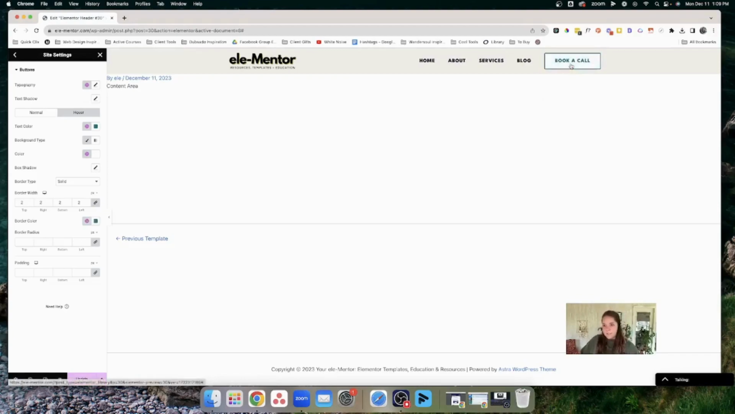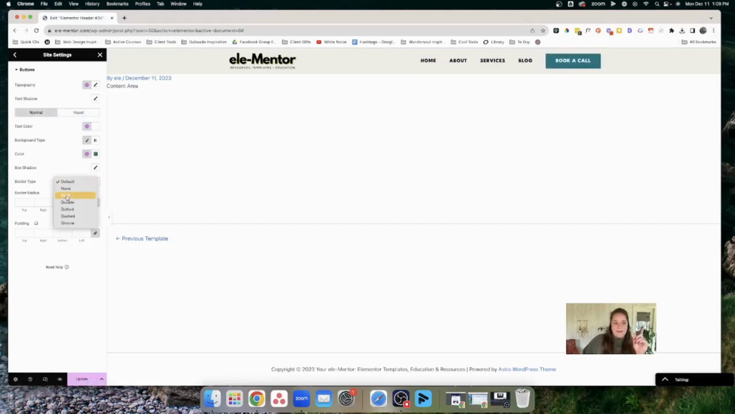All right, you can see that here. And now one thing that I don't love is if you have a border on the hover state, but not the regular state, the button appears to grow because that border basically adds 2 pixels all the way around. So I'm actually gonna go back here and add a solid 2 pixel border that's the same. And that way it doesn't appear to grow.